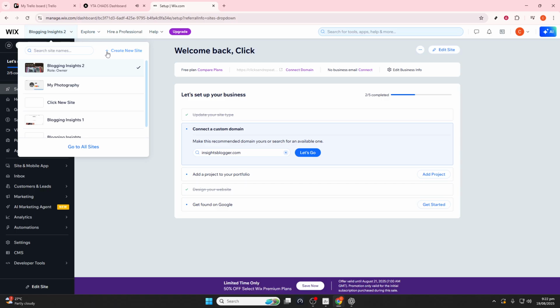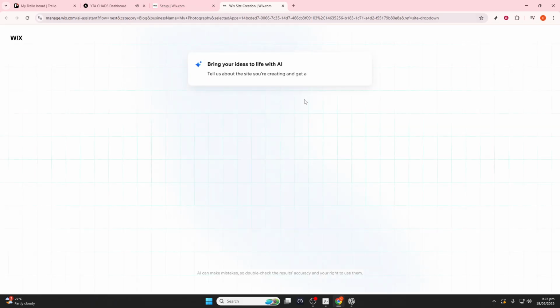Once you're logged in, look for the option to create a new site. This feature is usually prominently displayed on the dashboard. Click on it and you'll be well on your way to building something amazing.